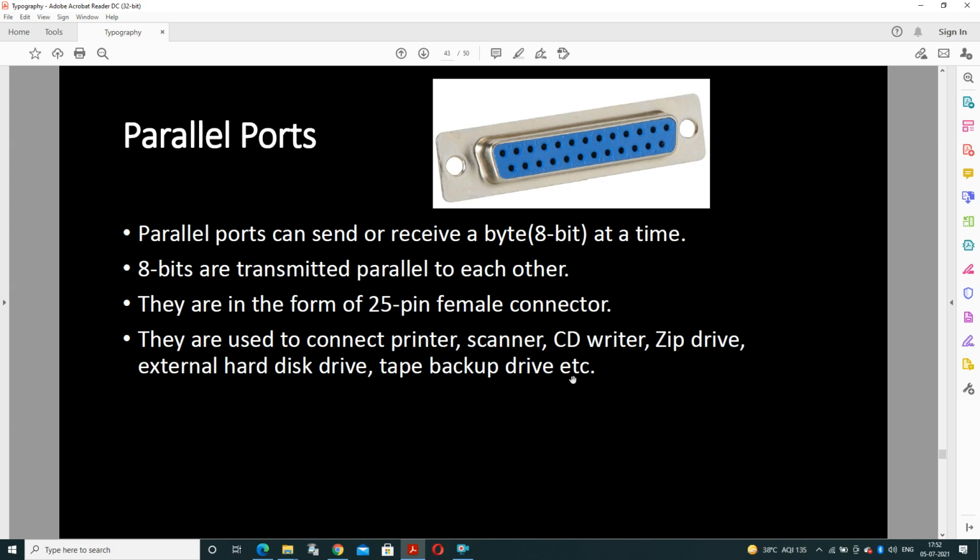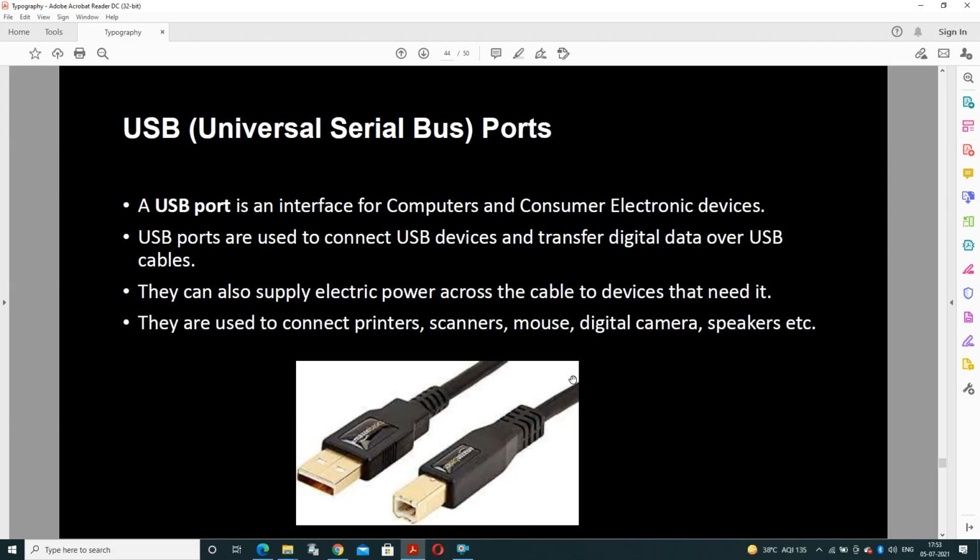Parallel port, it is faster than serial technology. It can send or receive a byte at the same time. 8 bits can be transferred at the same time, and 8 bits are transferred parallel to each other, and they are in the form of 25 pin female connector. They are used to connect printer, scanner, CD writer, zip drive and so many devices. Sorry, pen drive cannot be connected.